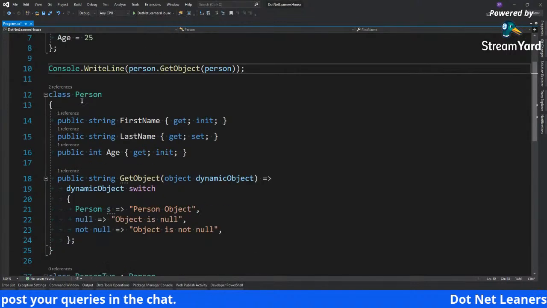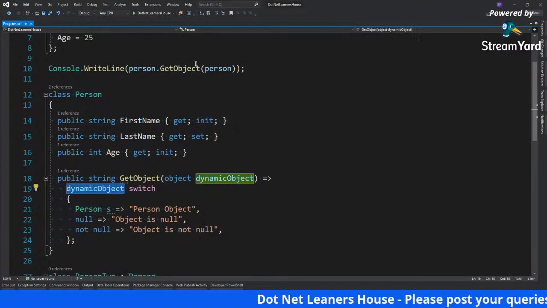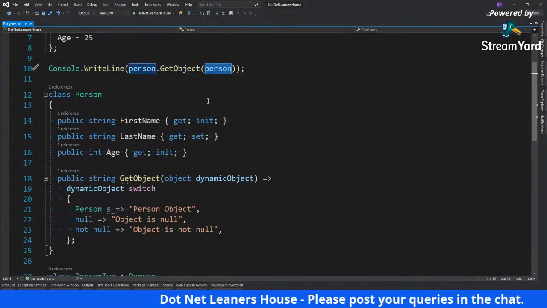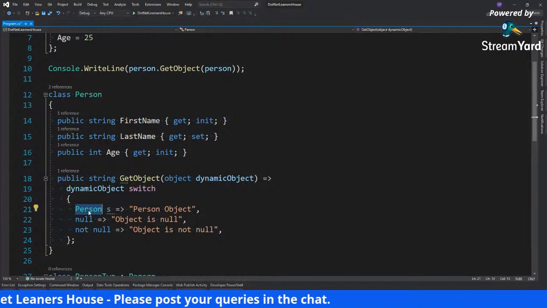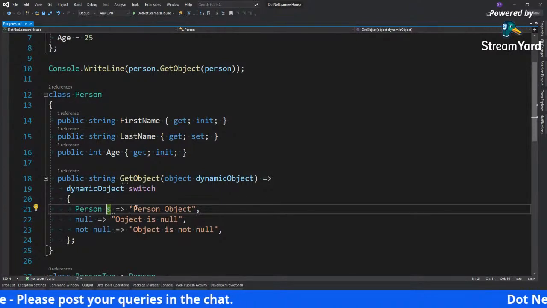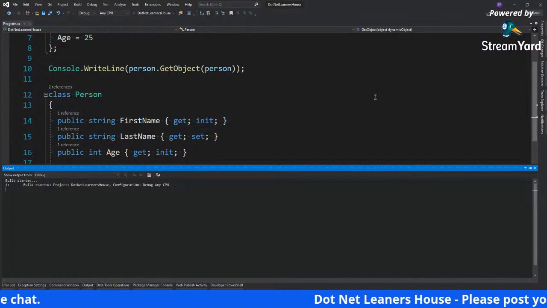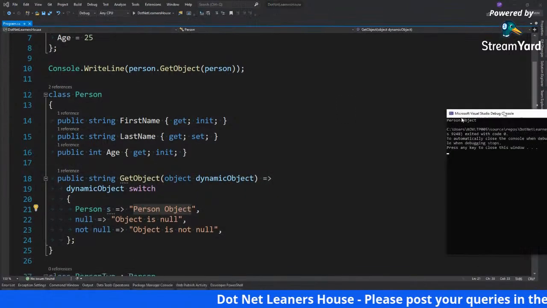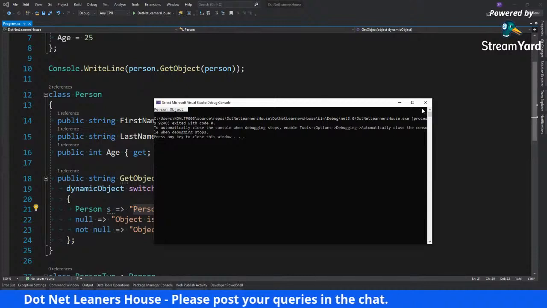Okay, so in the class, basically I have this function. I'm saying person dot object, and I'm sending some object. So the output should be person object, right? It will go into the person and we'll get the string as person object. So let us try to run this application and we'll see what output we are getting. Yeah, so we are getting person object, which is expected.